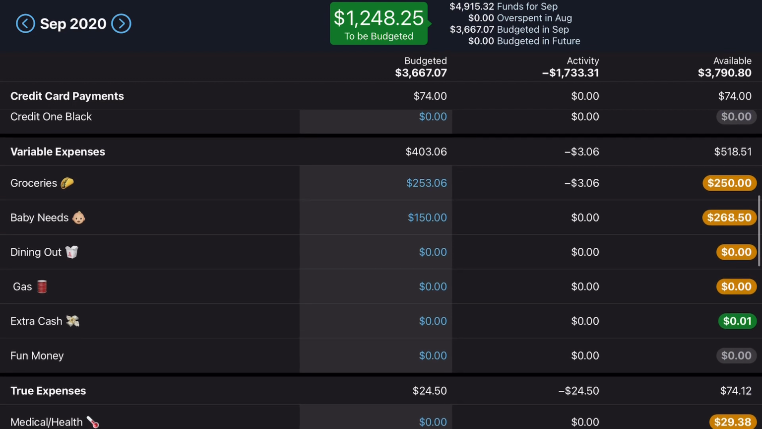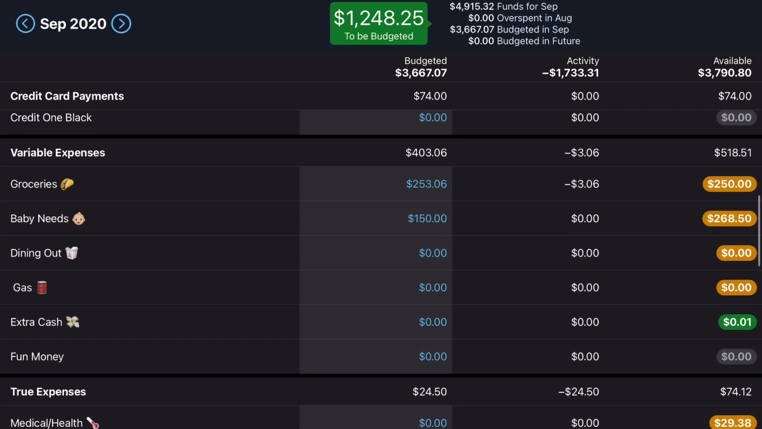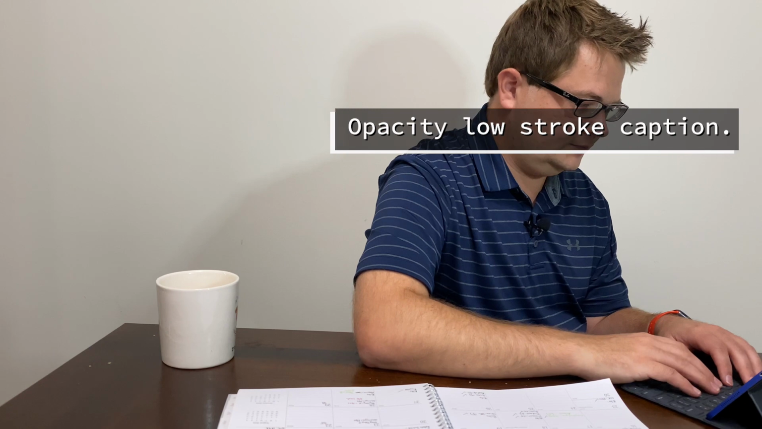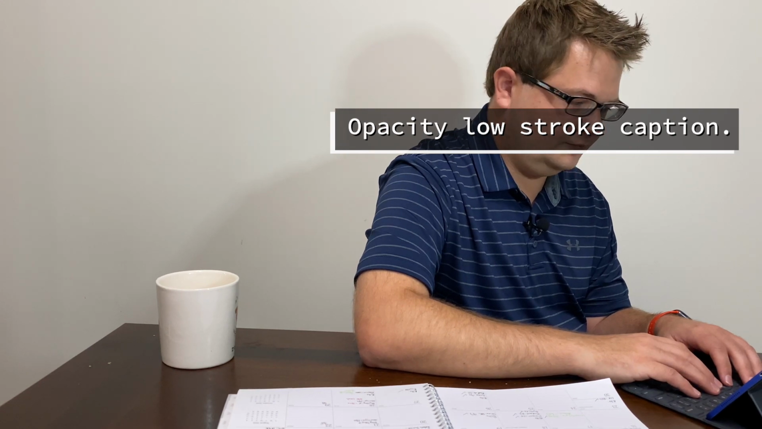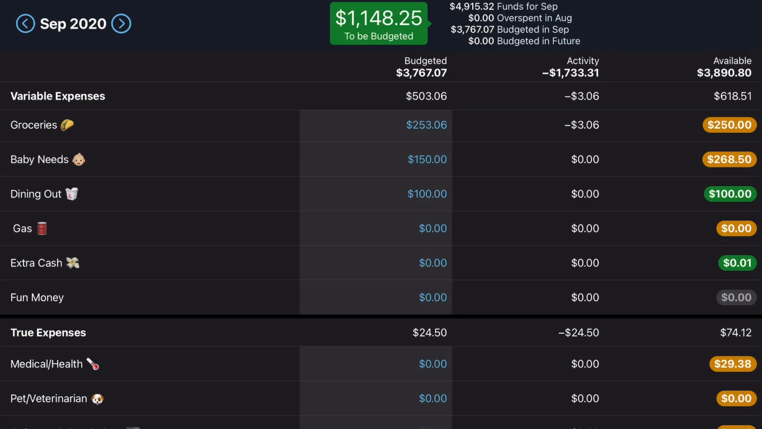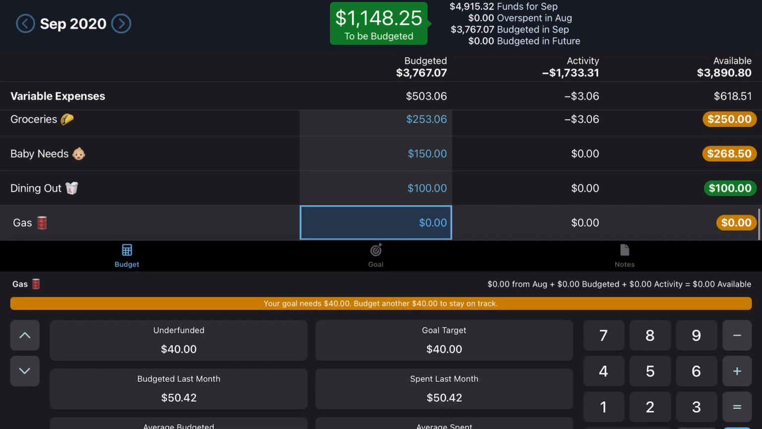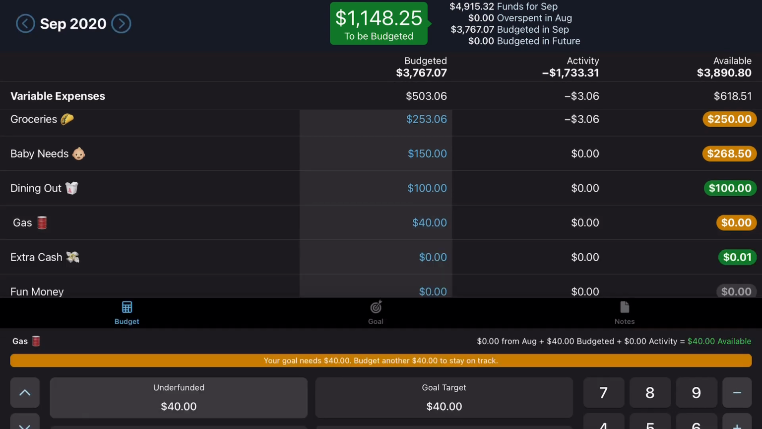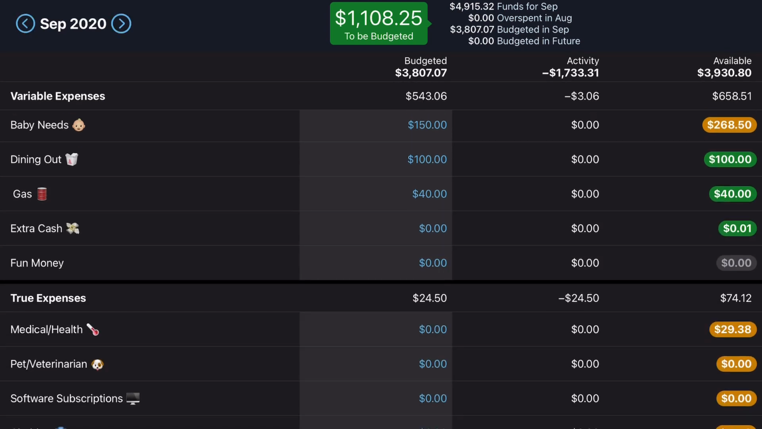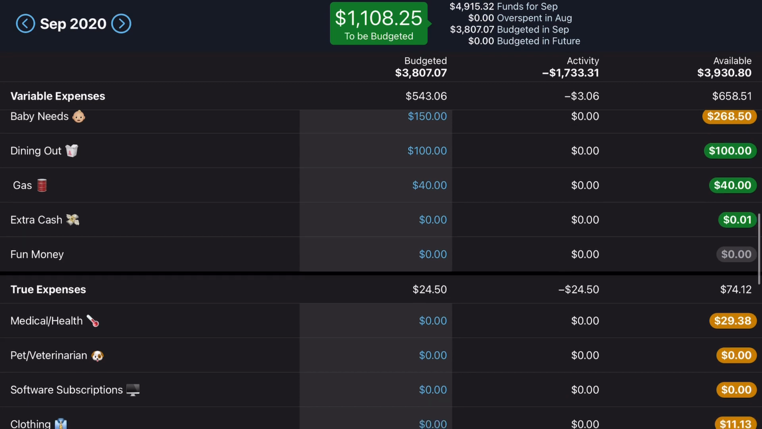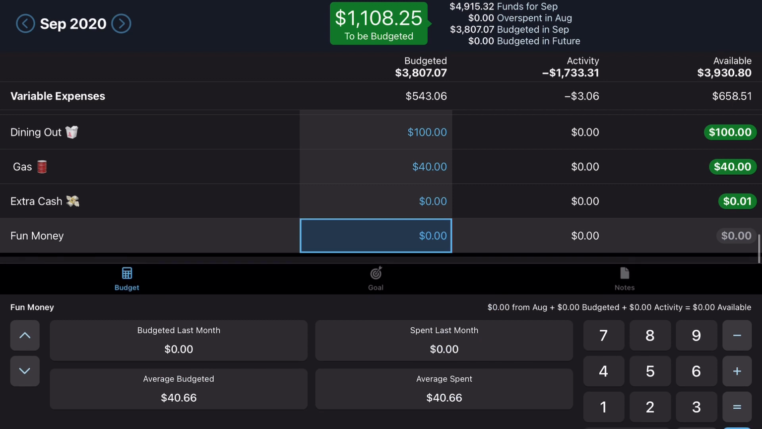Next is dining out, and we're going to put that at $100, and that will fully fund that. And then our gas will also fund fully at $40. So now we do actually have a couple categories that are fully funded for the month. Next, you always have a little bit of fun money, and we're going to put $25 into that right now.